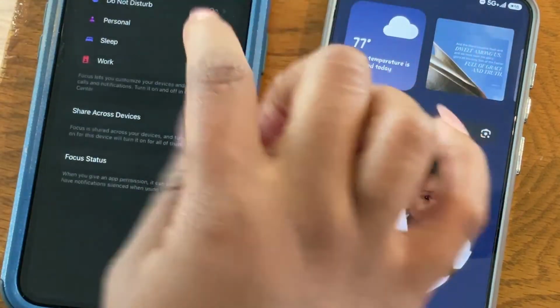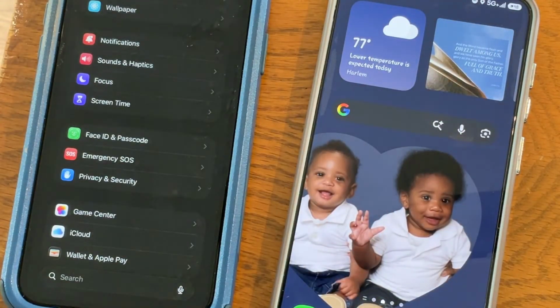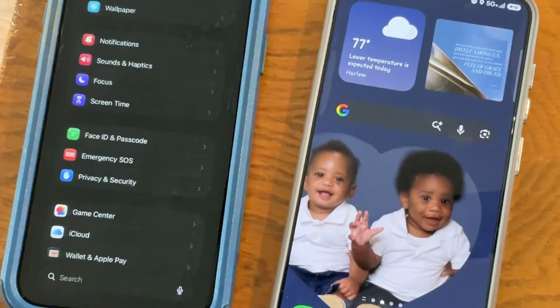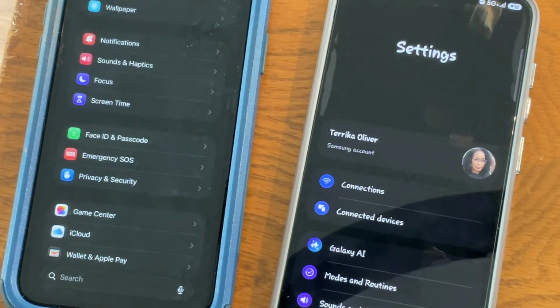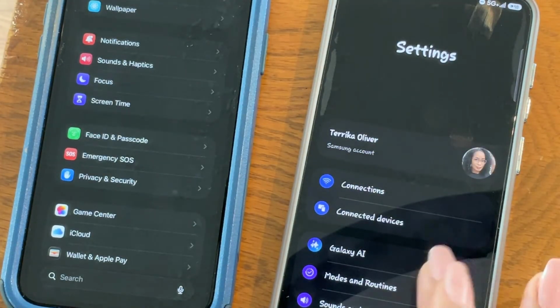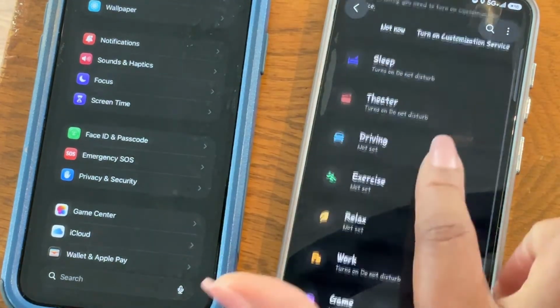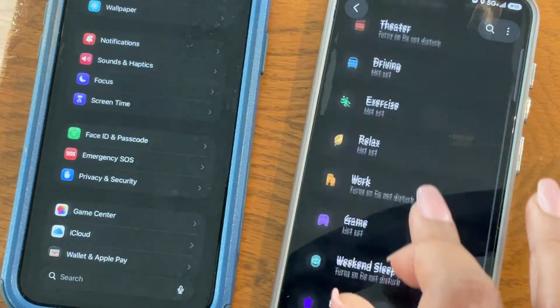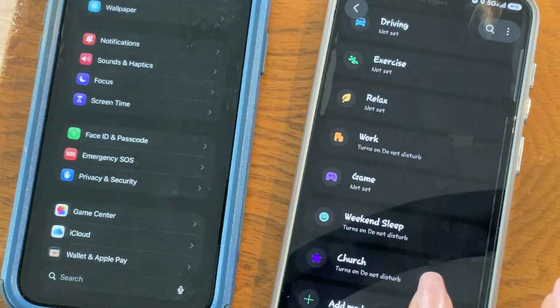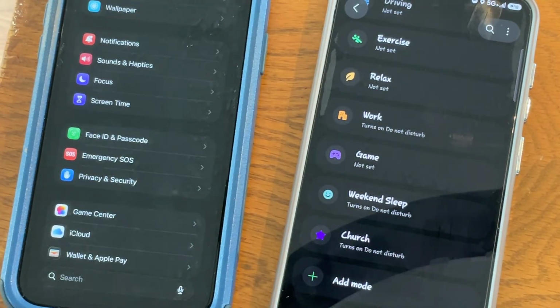So remember, on both Android and Apple, your search bar is going to be at the bottom. On Android, when you go into settings, it's at the bottom as well. It used to be at the top, but it's at the bottom. So on here for Android, it's called modes and routines. I have sleep, theater, and some that come preset: driving, exercise, relax, work, gaming. That's my weekend sleep, and then I added my church.